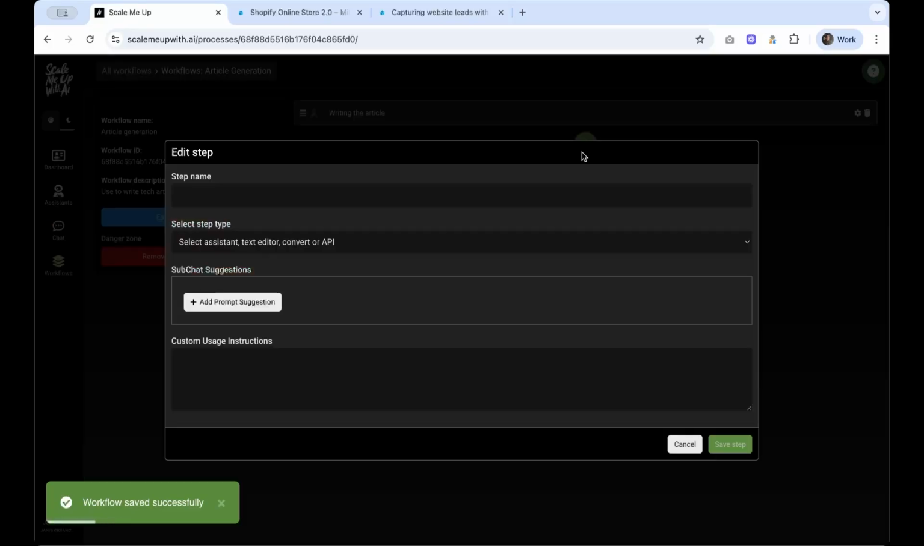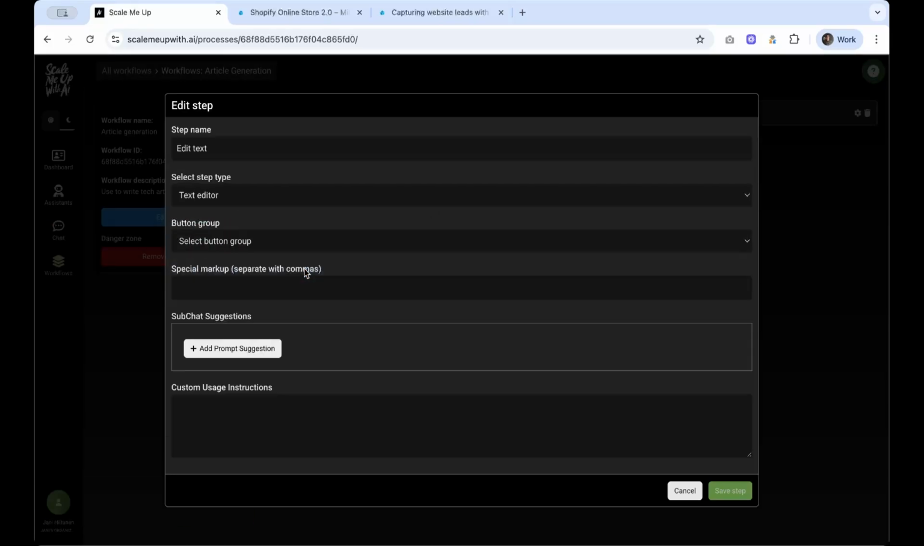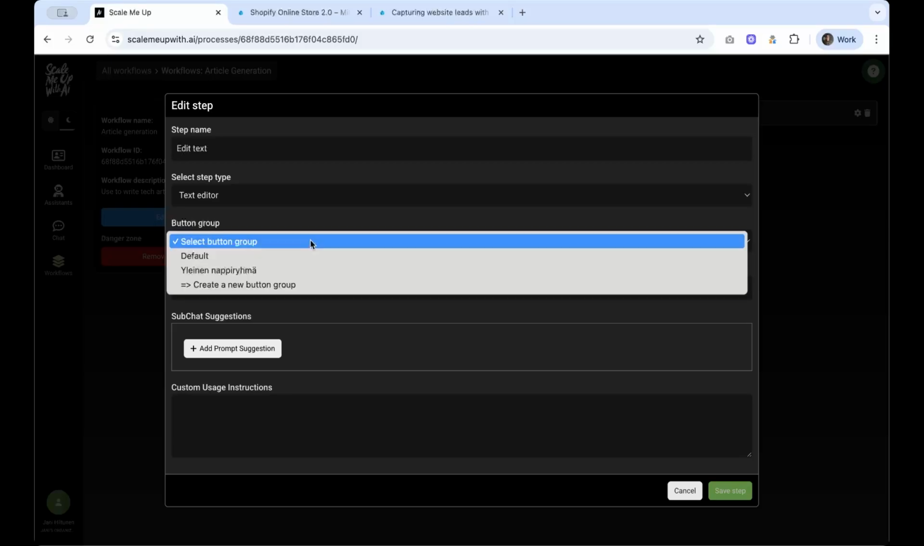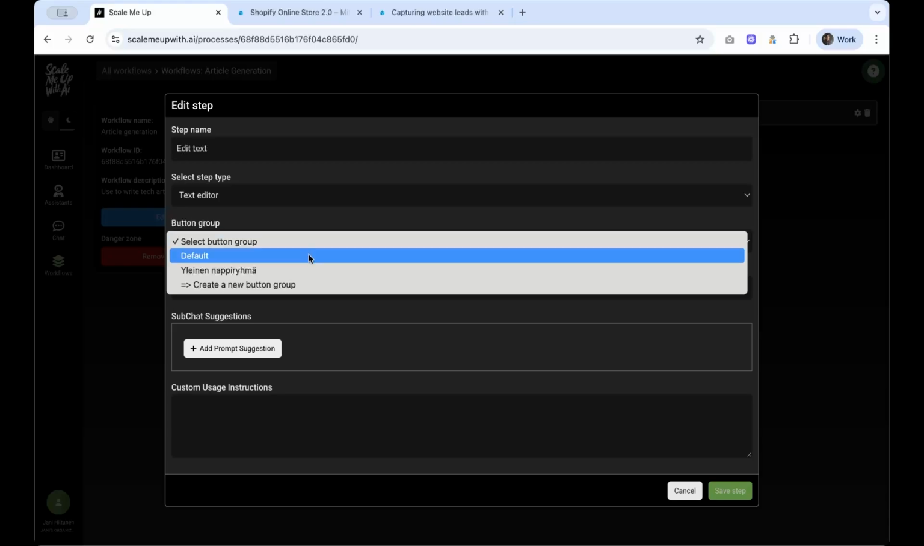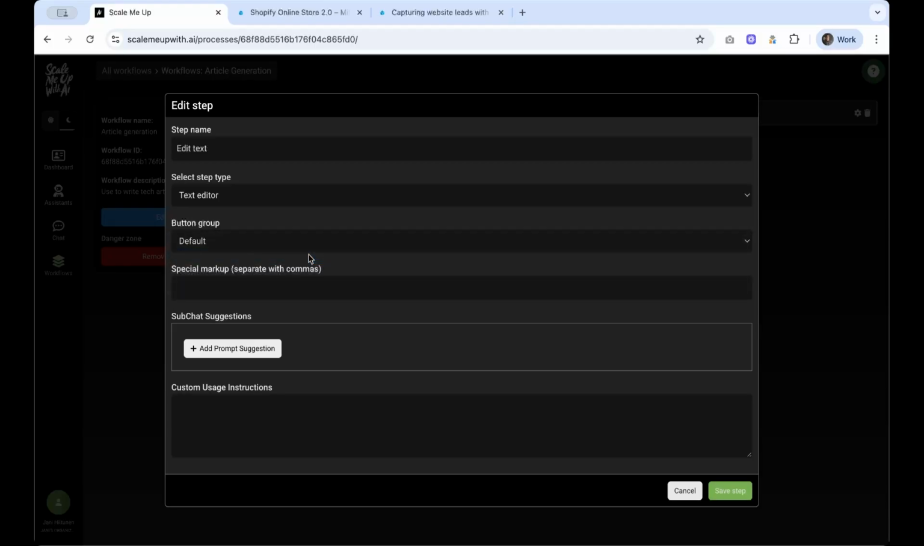Next step will be text editor step, so we have possibility to edit the article that AI generated. Let's use default button group. Button group references to AI buttons that help user in different tasks like proofreading the document.